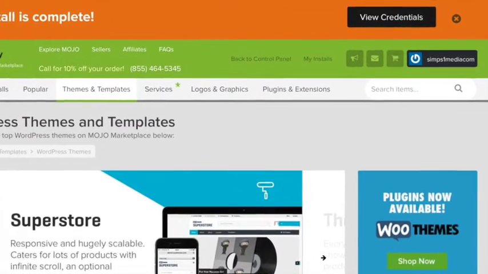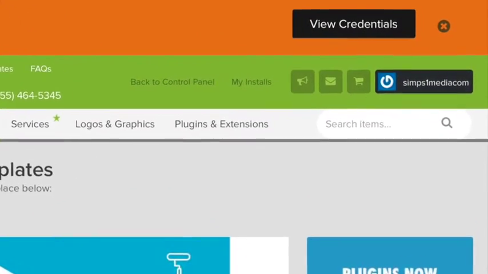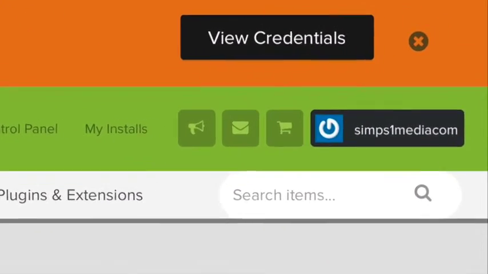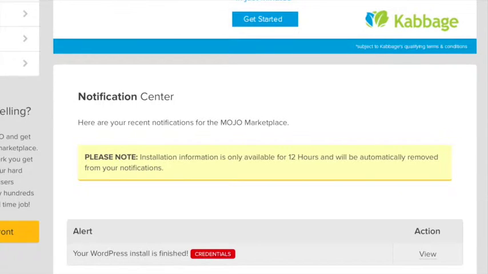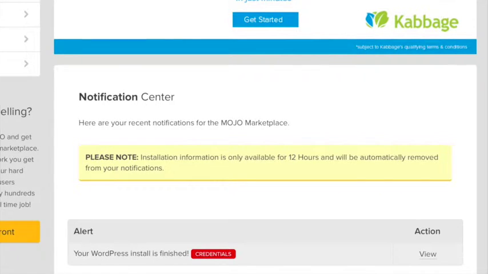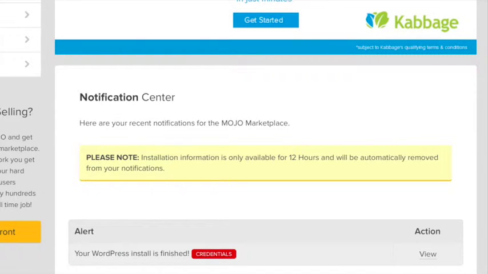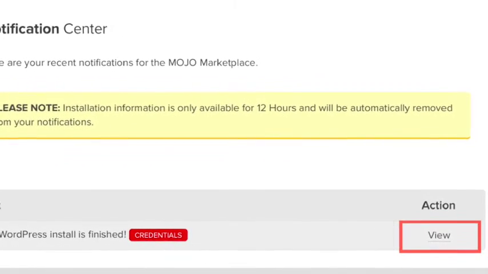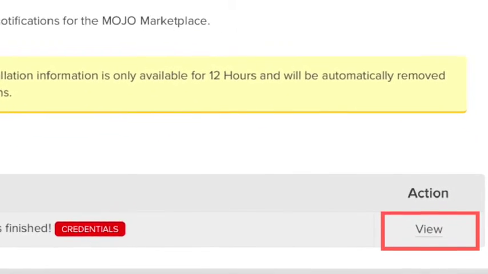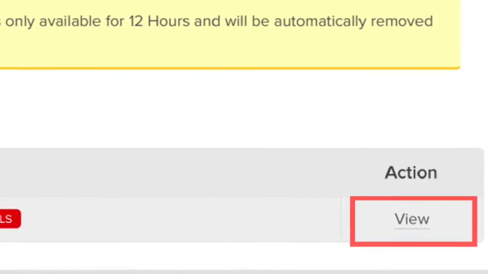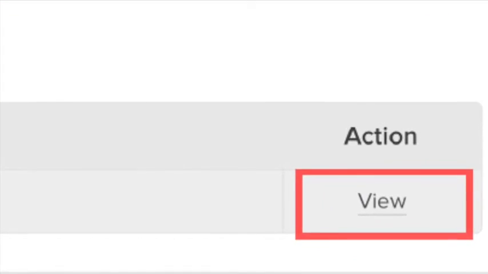Okay, so now you'll navigate to the upper right hand corner of your monitor and click the View Credentials button, which will take you to the Notification Center. Now here they will let you know that your credentials are only available online for 12 hours, but that's nothing for you to be concerned about because they're going to send you an email that you can review later. But if you'd like to see your credentials here and log into your site, go ahead and click that little View button.